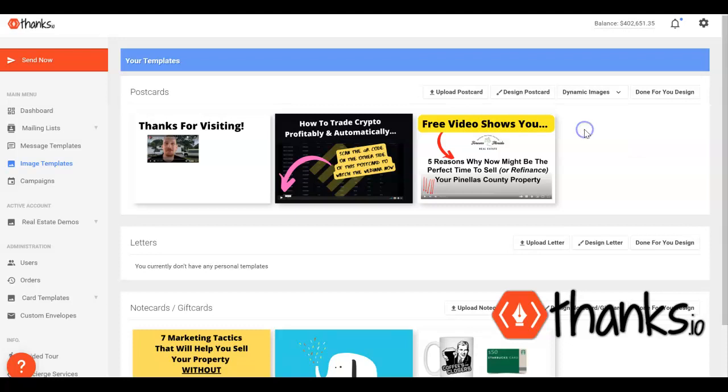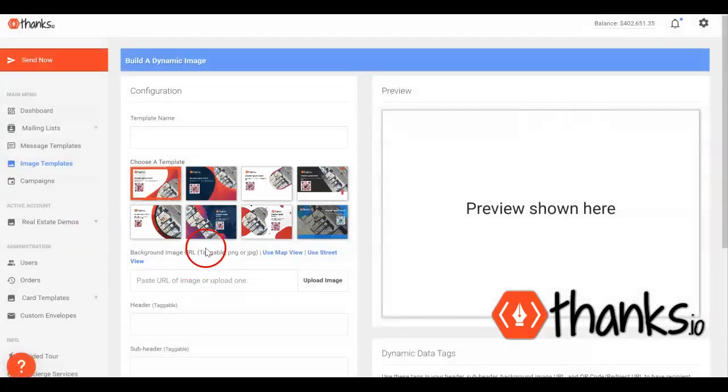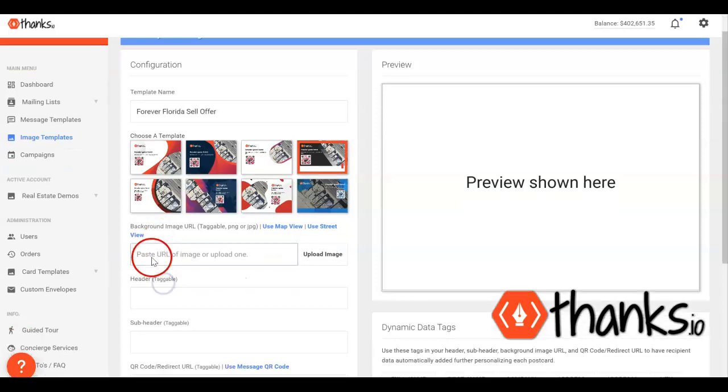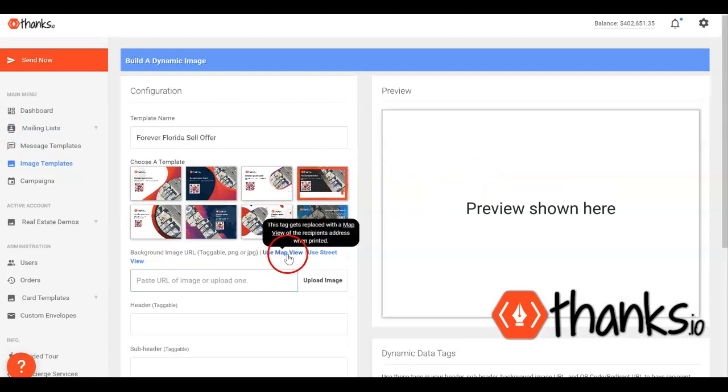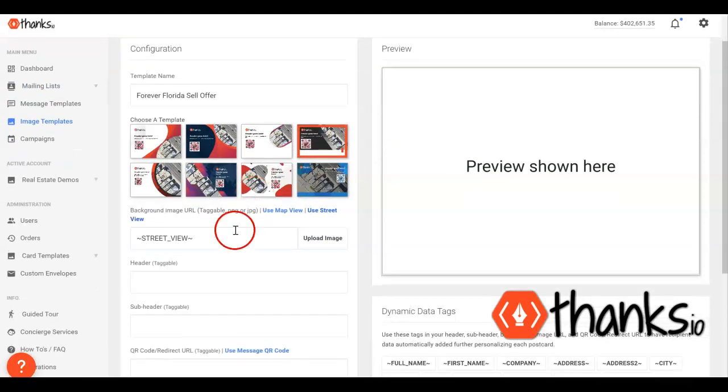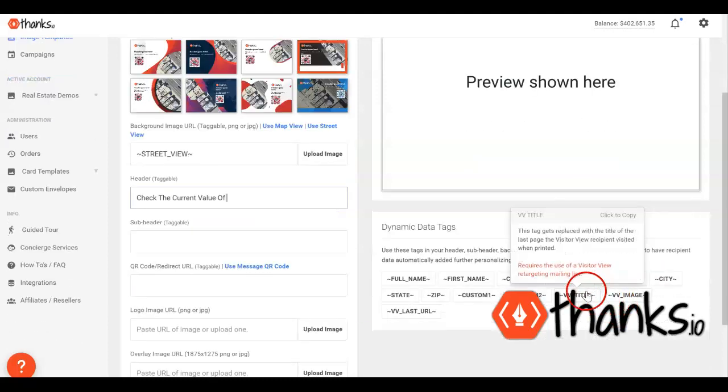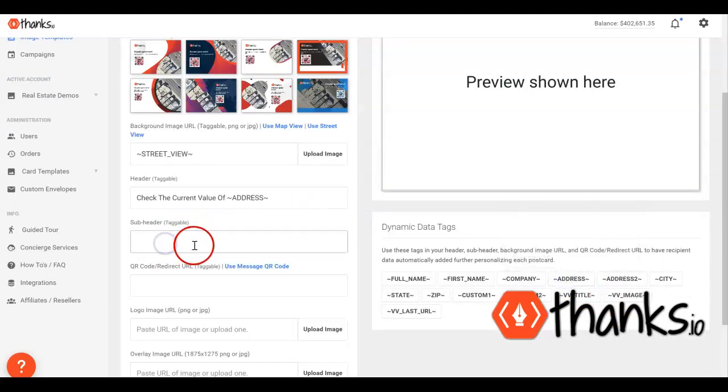So if I click here to image builder under dynamic images, I'll just choose a dark one right here, and we'll call this template Forever Florida sell offer. And then it wants the image URL. I'll just go ahead and use Street View. It's going to put a Street View image of their house there. This will all make sense in a minute. Check the current value of, and then I'm going to merge in the address of the property right here. Get an instant computer generated value.